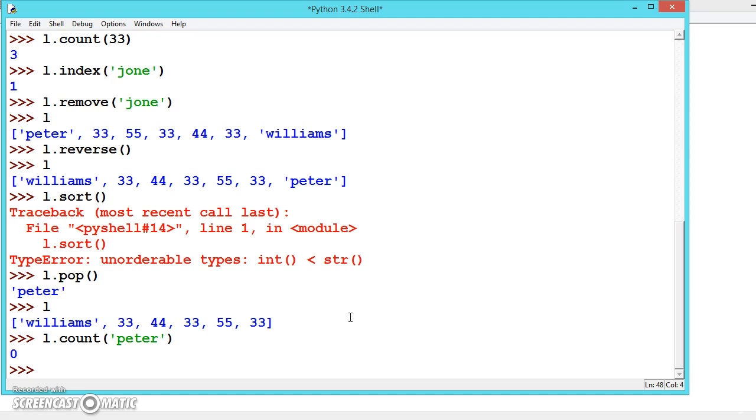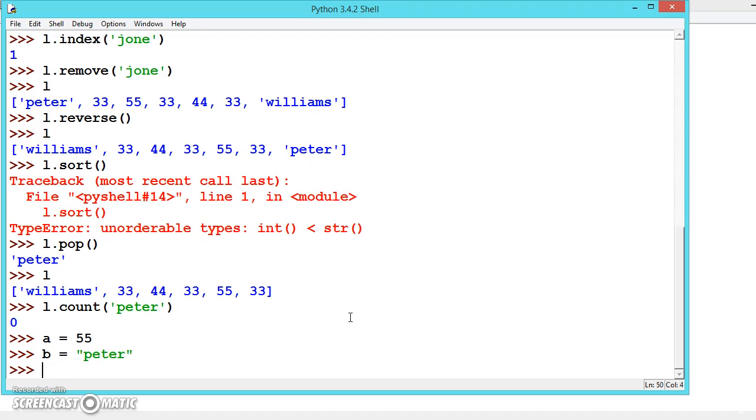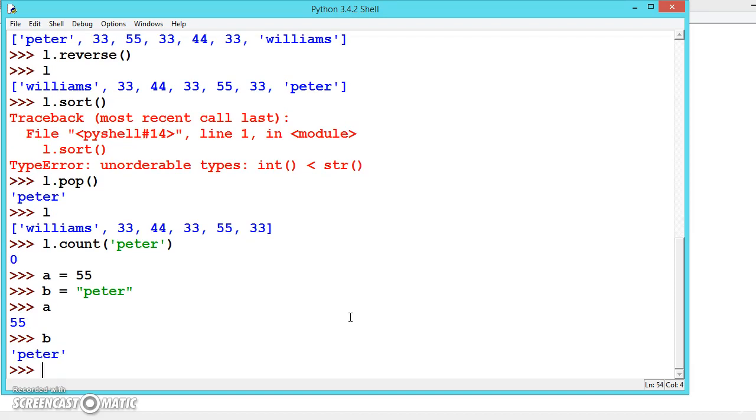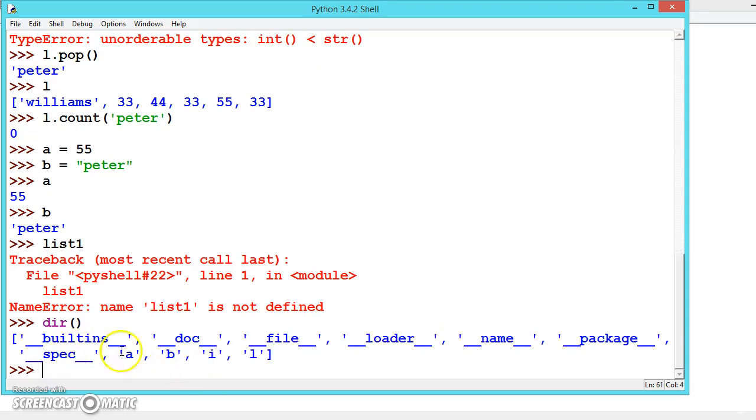I want to give one more trick. Suppose you have created a lot of variables, a is equal to, b is equal to, and you have printed the values of a, b, list 1. Once we get into some programming, you don't know what all the variables you have declared are. You can look by going up, or there is a small trick. We have a dir function and brackets. Don't write anything inside the brackets and press enter. These are all the variables we have created.